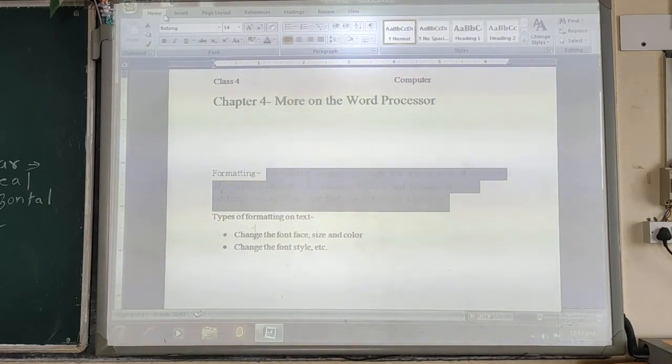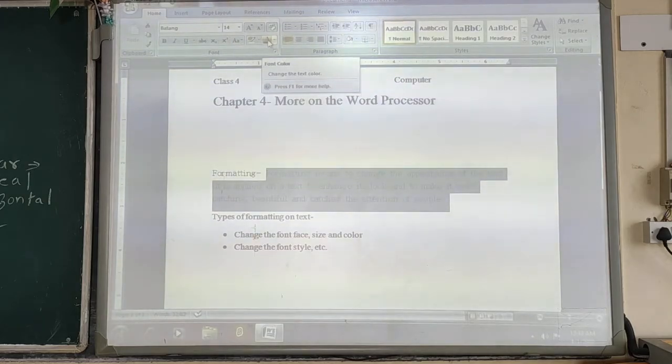Go to the Home tab, and there you will get the option Font Color. The font color option is there. You can see the symbol is a capital A, and you can use it.